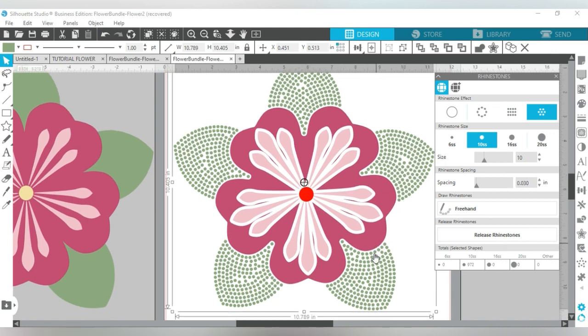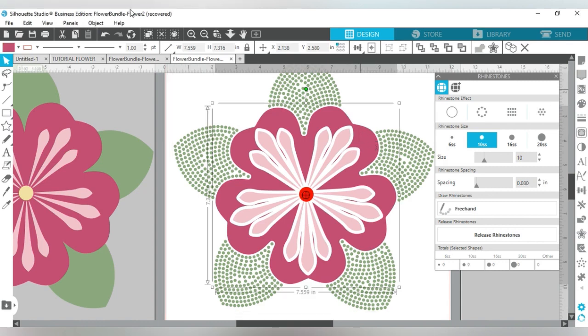So I'm good with this. I don't think I need to add any more rhinestones to this. Maybe somewhere here I need one or two, but we'll see later on if we want to do that. The next thing I'm going to do is click on the purple layer.